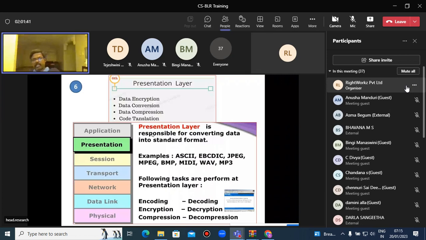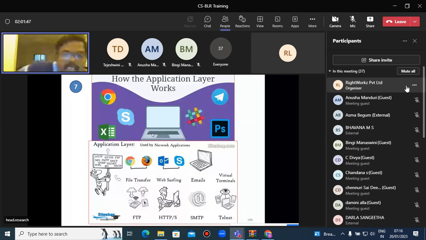Then the last layer, the application layer. It is closest to human interaction, human-computer interaction, HCI. All the apps and applications we can see, like HTTP, HTTPS, FTP, NFS, SMTP, DHCP, SNMP, Telnet, POP3, IRC, etc. File transfer, web surfing, emails, virtual terminals.